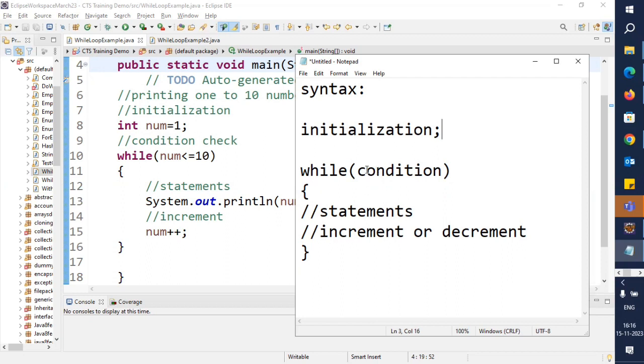Otherwise, if the condition never fails, it will go into an infinite loop. We don't want the control to go into an infinite loop. Infinite means the loop will never terminate. That happens because we have written a wrong condition, or we have not incremented the variable, or we have not decremented the variable, or we have not done proper value initialization of the variables. Okay, so we will see one example now.